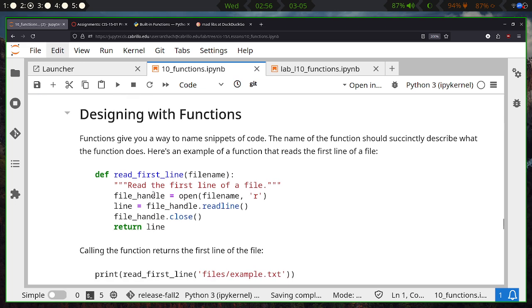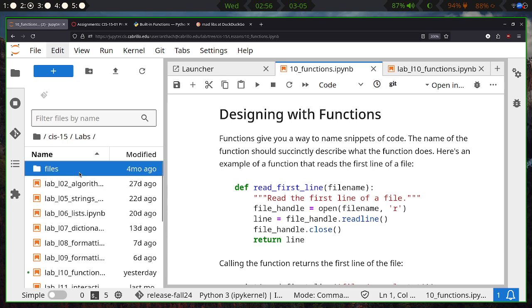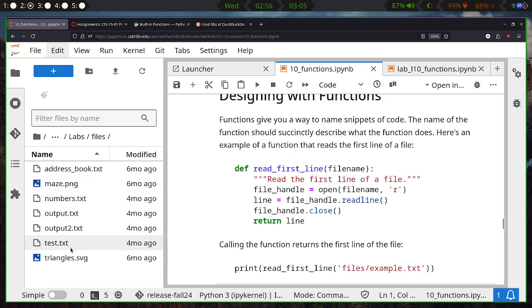If we take a look at our directory, the file explorer on the left, folks see that there is a directory called files. I'm going to go into it. There's a bunch of files here. In particular, we're probably going to focus on something called example.txt. Oh, I don't even have example.txt here. Do folks have a file called example.txt in this? No? Okay. Interesting.